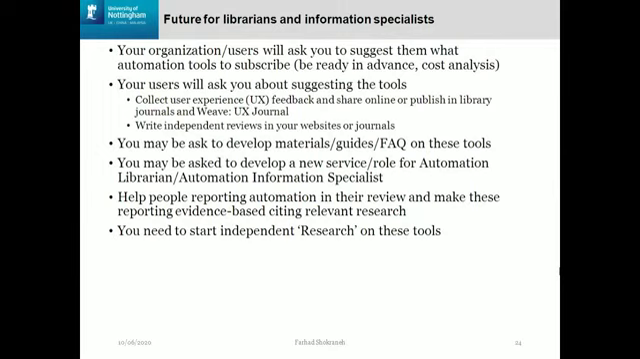You need to help people who are using these tools to report it correctly when they are writing a paper or their dissertation, and make these reports evidence-based by citing the relevant research. And if you have students, you could actually start independent research on these tools.